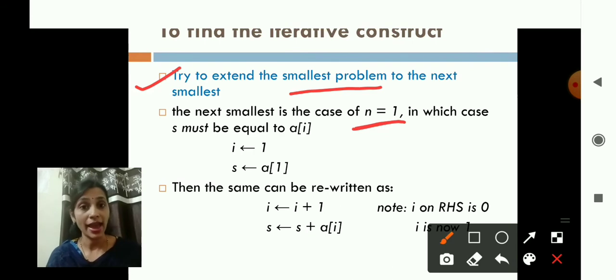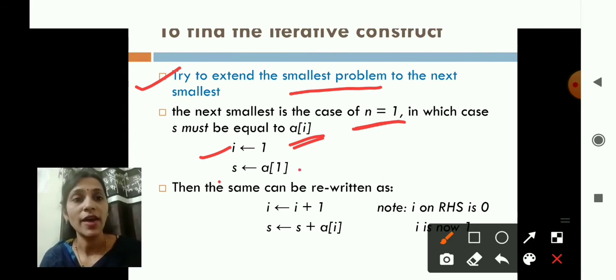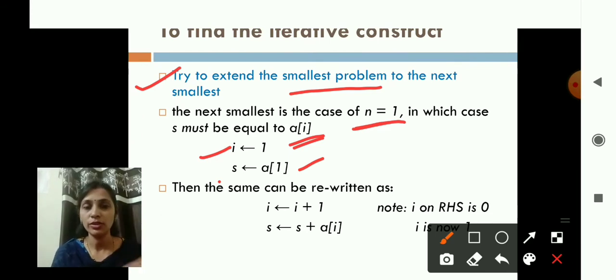Here we can have the summation. So in that case we have a of i, where a is your array and i is now 1. Initially it is a of 0, that is the first element, and here we have a of 1. So we put i equal to 1 because the number of elements is 1. Then s is assigned the value a of 1. Whatever value is there in a of 1 will be assigned to the summation.